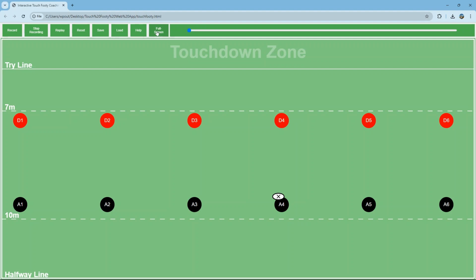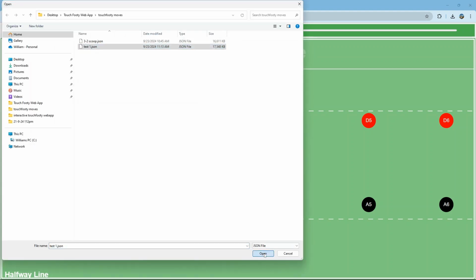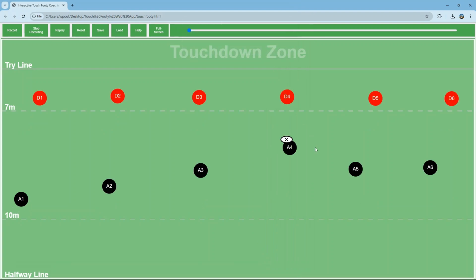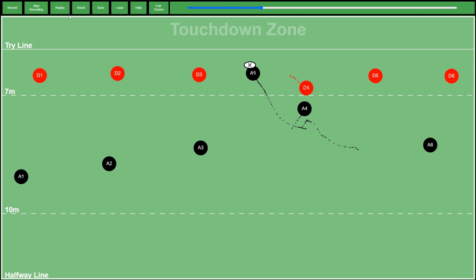Now let's load that movement up again, and we'll load up test 1 and open it up. We'll go back into full screen mode because we recorded it in full screen mode, and click replay. Now you can see that the players started in the start positions of that particular sequence, test 1, that we played. So now you can see that the players are going to replay exactly what we recorded during test 1, and it will be reflected on the field.